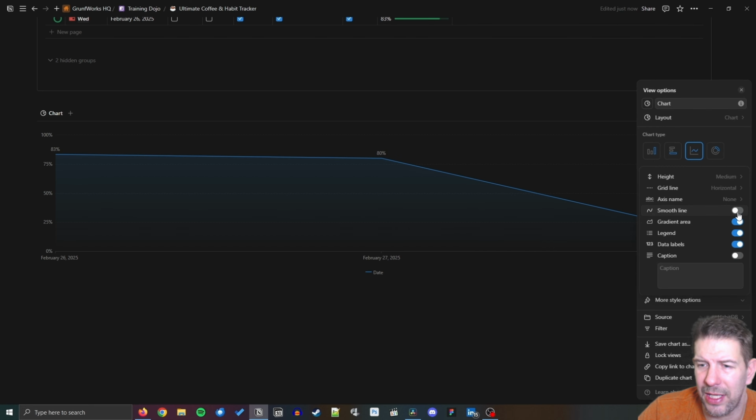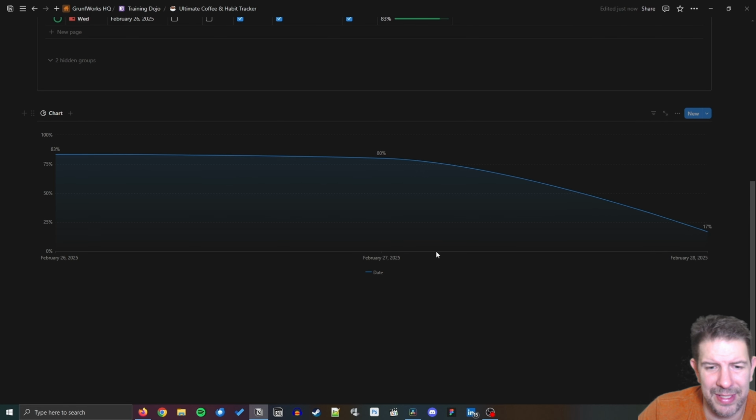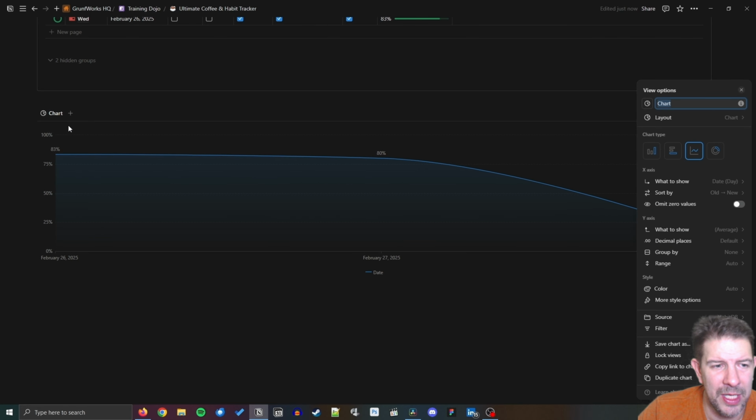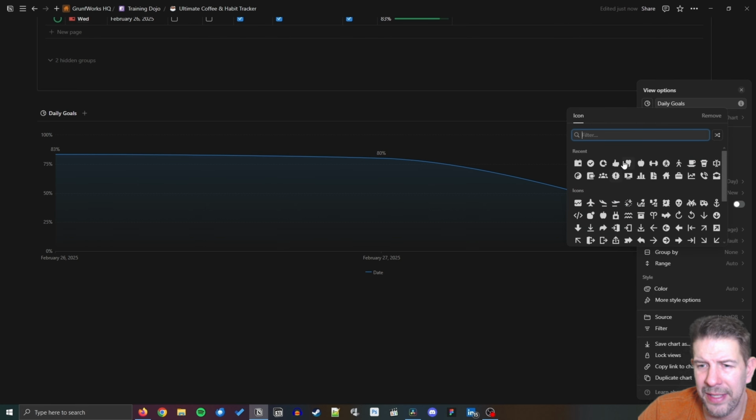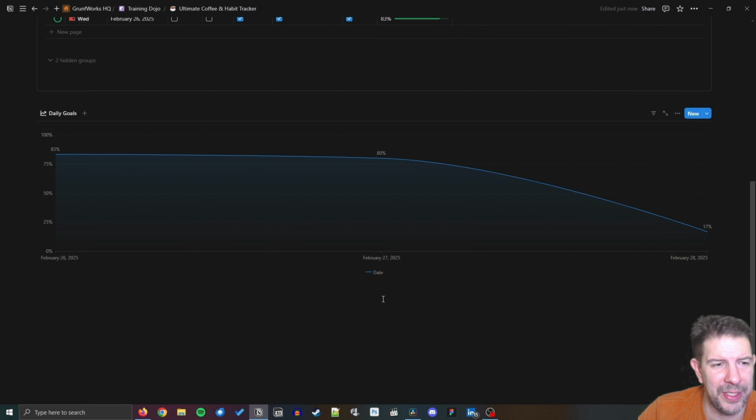Let's go to more style options. I would prefer it to be a smooth line and with some data labels. Right. So we're gonna rename the chart. We're gonna say daily goals. How many of them have we met? And we're gonna put the icon of daily goals.